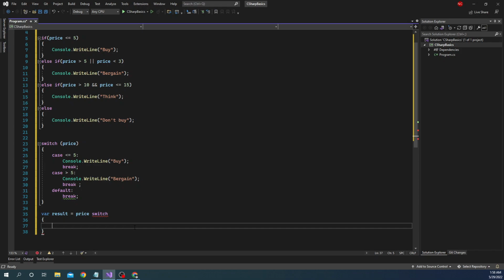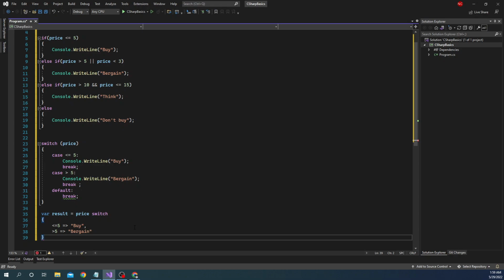So if we have to do the same thing, we can say less than equal to 5, then we are returning buy, and then a comma, and then if we say greater than 5, then we are going to say bargain. Now here there's not going to be any else condition.